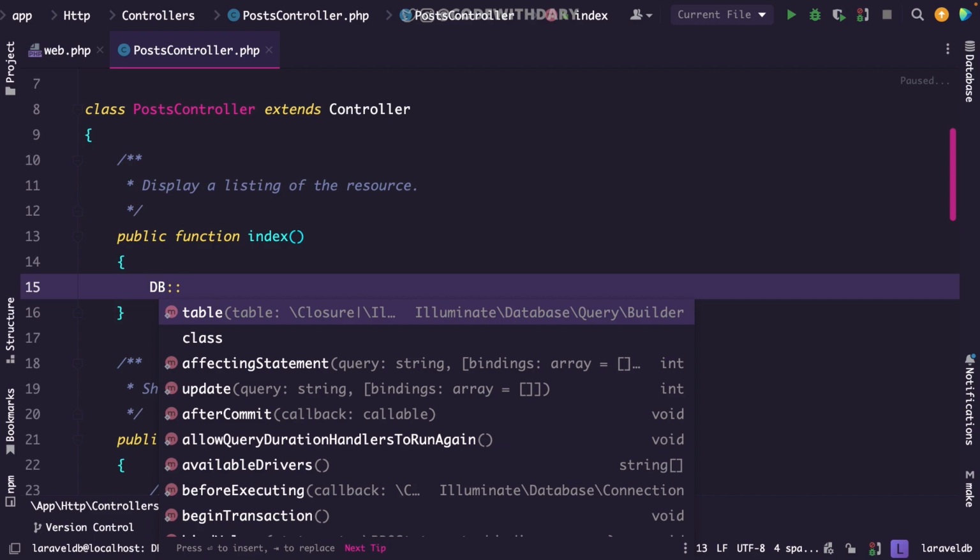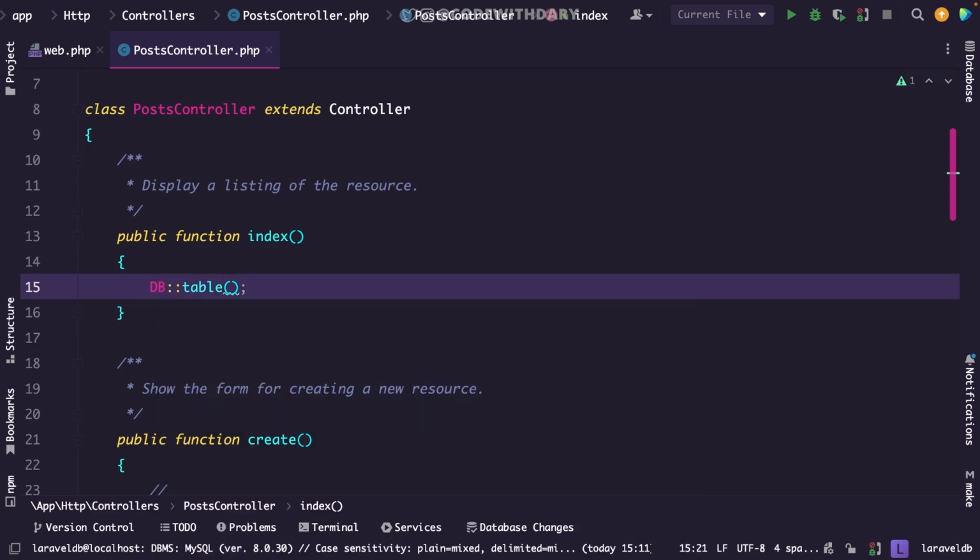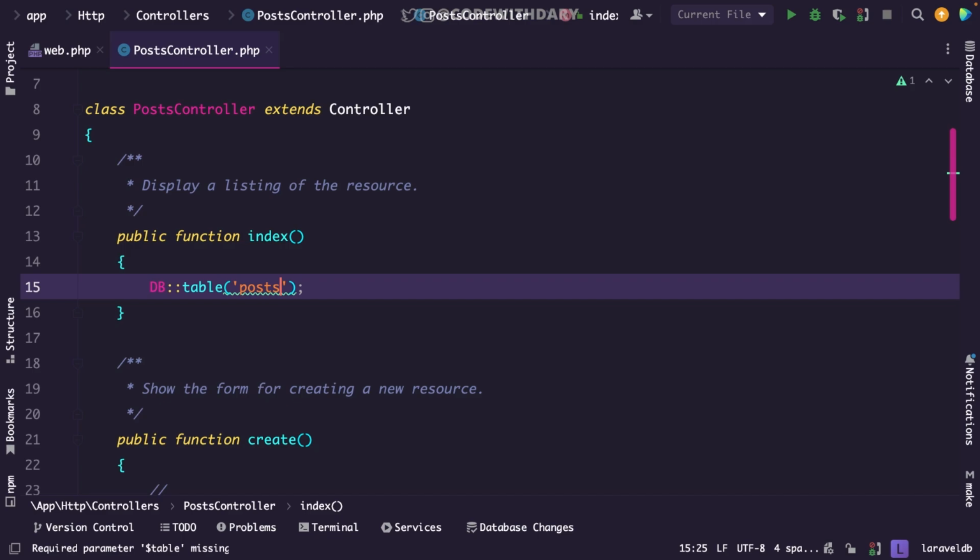The DB facade can be used to perform various database operations, such as selecting, inserting, updating, and deleting data from tables. Now right after the DB, we need to add a double colon, and in Laravel, the double colon is used to access static methods and properties on a class. It is often used when working with facades, such as the DB facade. Then we need to call the table method, because we need to specify to the DB facade which table we're going to use for interaction, which will be the posts table.